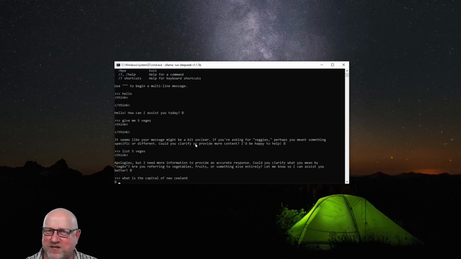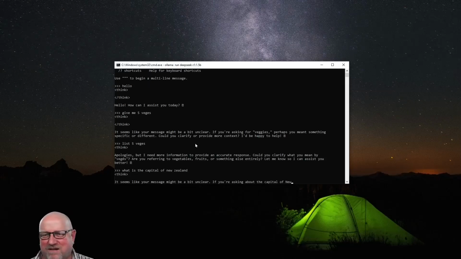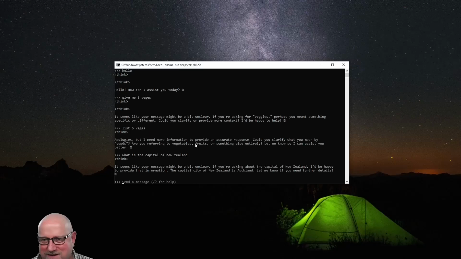What is the capital of New Zealand? And it says that your message might be a bit unclear, apparently. If you're asking about the capital of New Zealand, I'd be happy to provide that information. The capital city of New Zealand is Auckland. No, it's not. So take all of this stuff with a grain of salt. The capital was Auckland for, I think, maybe a couple of years, well, literally probably 120, 130 years ago. Maybe it was only a couple of weeks. Who knows? But don't rely on anything you get from these particular models because they're not perfect. Some things they'll do correctly and some things they will not.